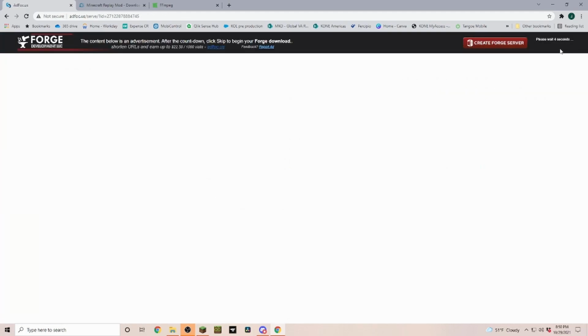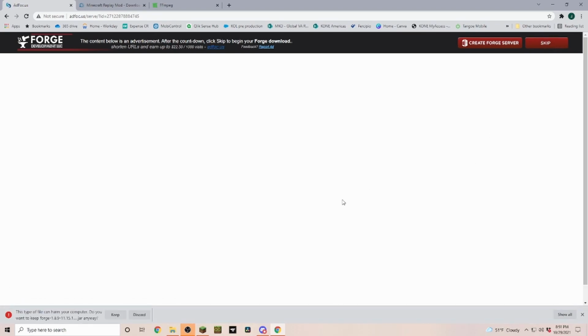And now we're going to see an ad page. And in the top right corner, after a few seconds, we can click skip. And it now is downloading our Forge installer. We click on keep and wait for it to download.